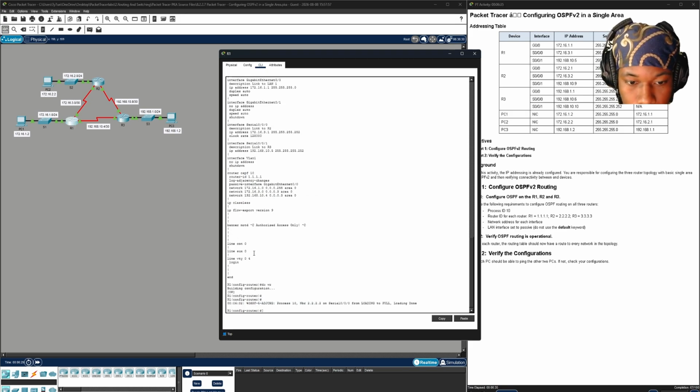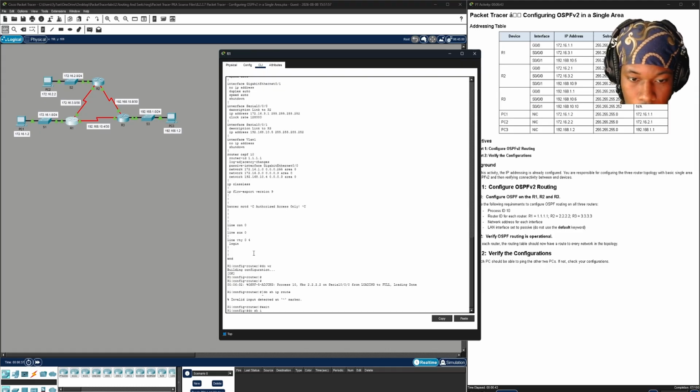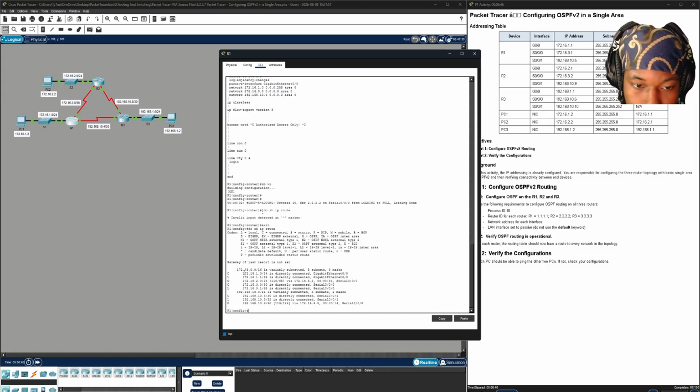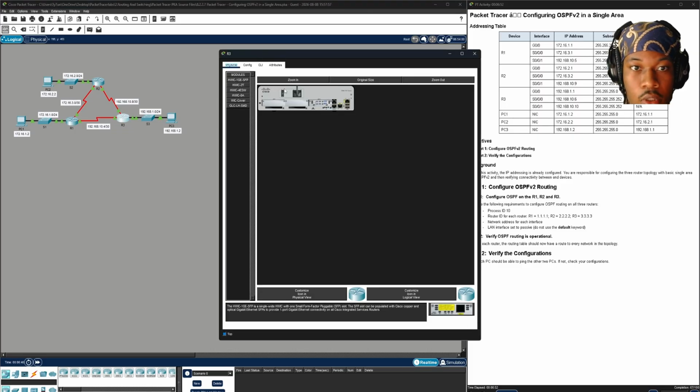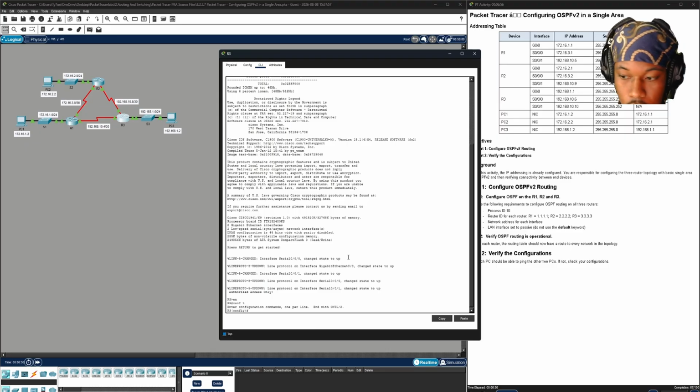And if I go back here, IP route, oh wait, you can see we've already learned 2 routes from our other one. Let's go ahead and configure this last one. Do show run.